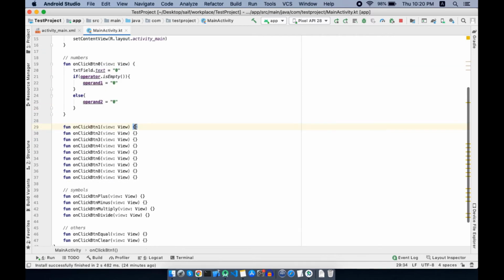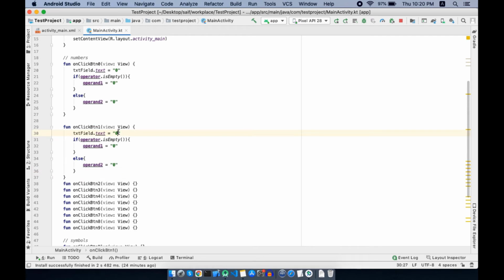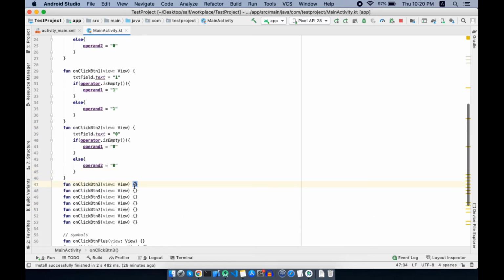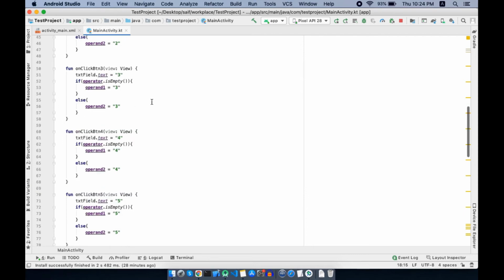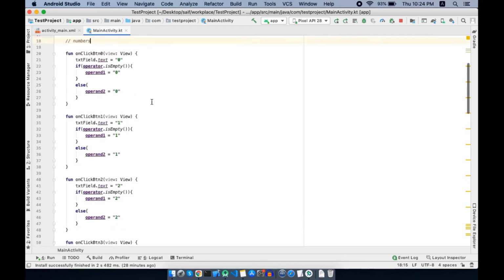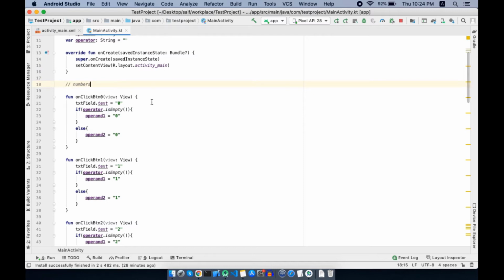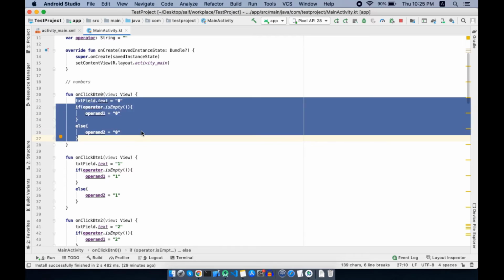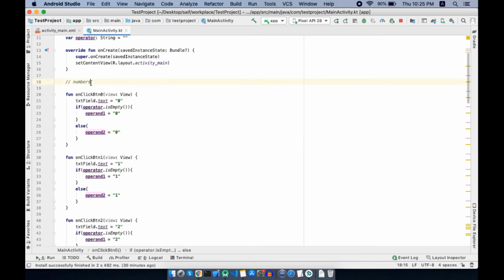Now we can copy this and paste it to all the functions. We will change the values here. This is the click listener for button 1. You can see all of our functions have the same code, just with a different number. To make it precise, what we can do is copy this code, make a separate function, let's say process number, and put this code inside that function.